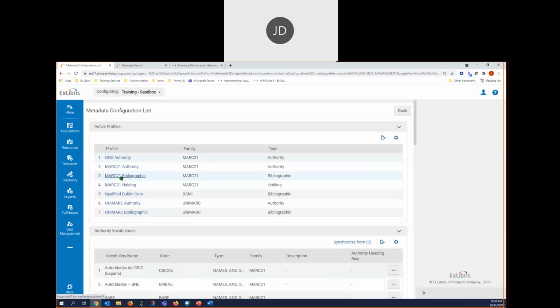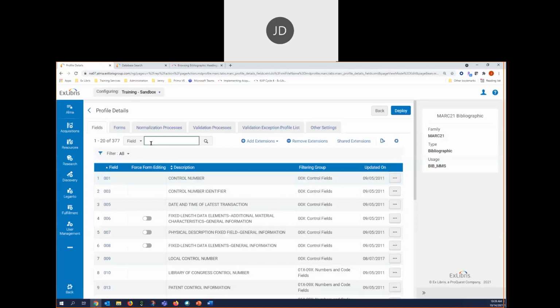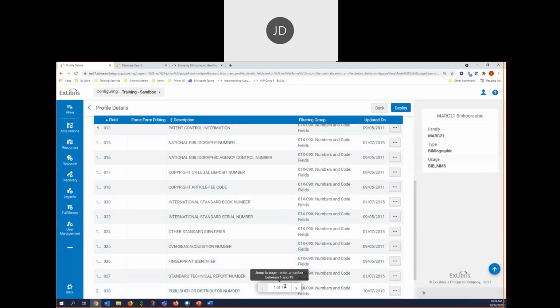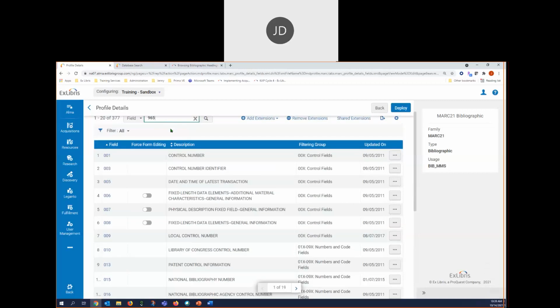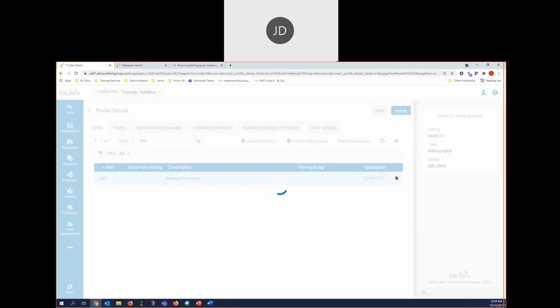I'm using MARC 21, so I'm going into there. And I need to find that 965. So instead of scrolling down, because this is a long list, 19 pages of information, forget that. I'm just going to search my 965. My database categories, I've already done this. Oh, I want to edit it.